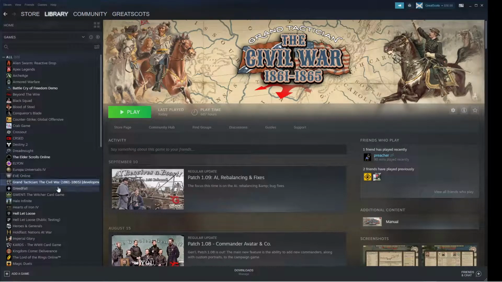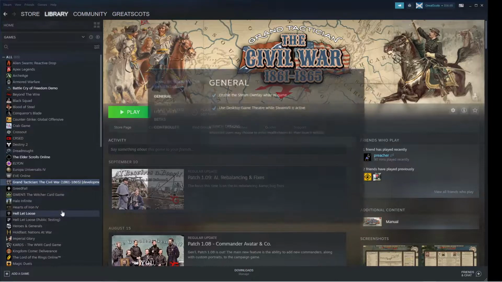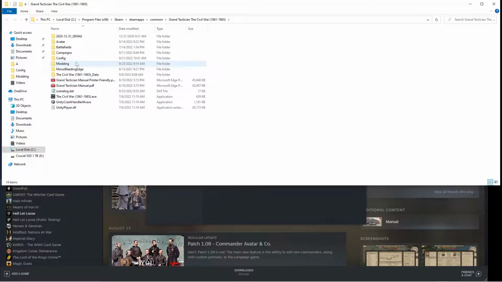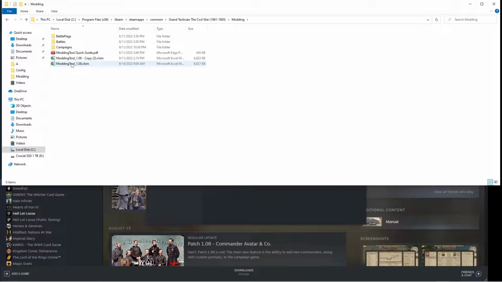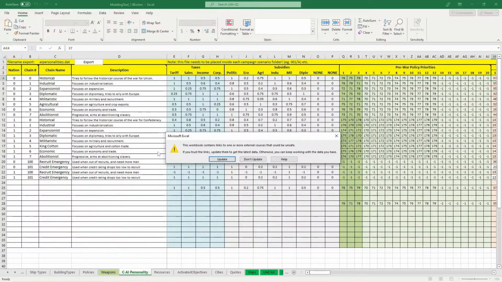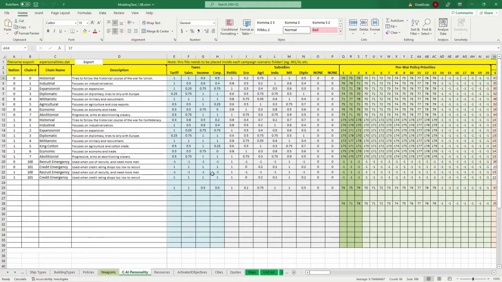All right, so how you get to your AI personalities: find your Grand Tactician, wherever it is, local files, browse, modding. There should only be one modding Excel spreadsheet here. Go ahead and open that. We're going to get a bunch of, well, 2 of these. Yeah, okay.